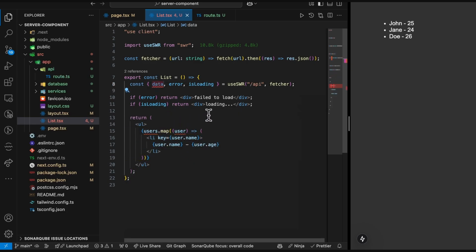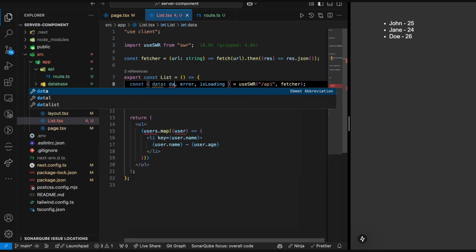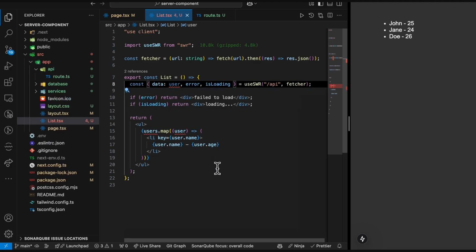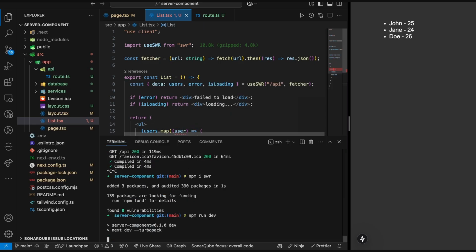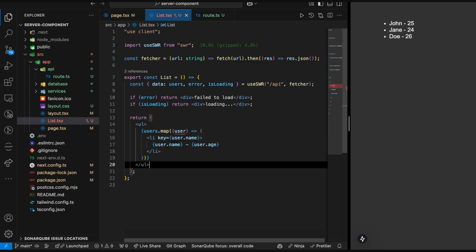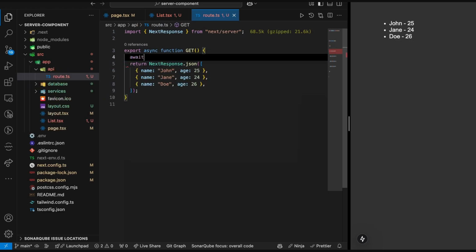I can go with the last scenario. So I can get the data and rename it to users. And now it should work as expected. Let me run the project again, npm run dev. Okay, let me refresh. As you can see, it's working fine as expected, and you see a loading. It goes quickly, but if I make it a little bit slower, maybe wait with a promise for 1 second, you might see this loading for a second. Then we get the data.